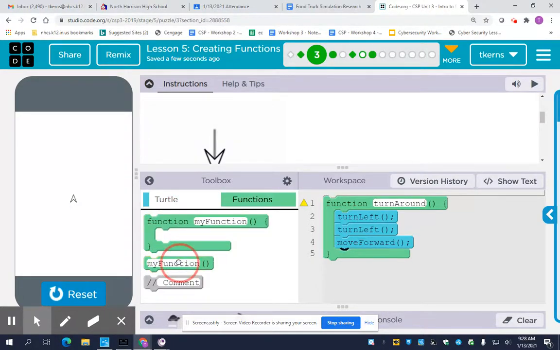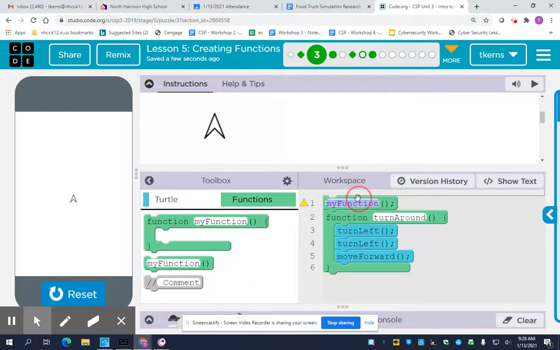I didn't call it. I have to drag this little function over here, and our function with the directions on what I'm doing is supposed to be at the bottom. I'm going to drag the call function to the top, and I'm going to name it turnaround. If you have a spelling error, it's not going to do it. These have to be identical. So I'm going to run it again, and it should do what I told it to do.